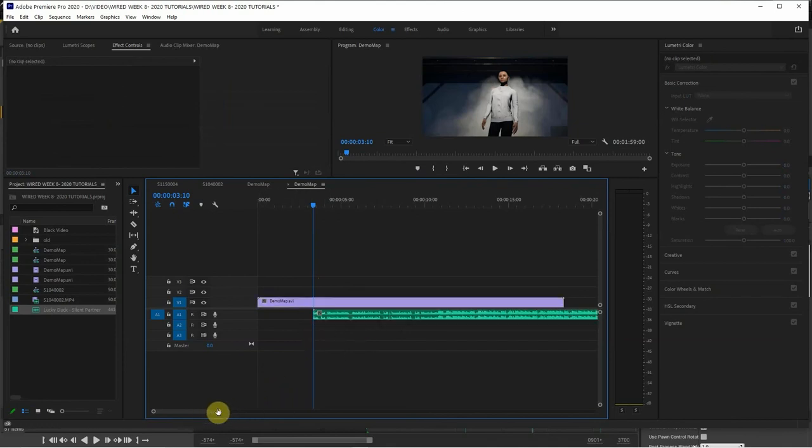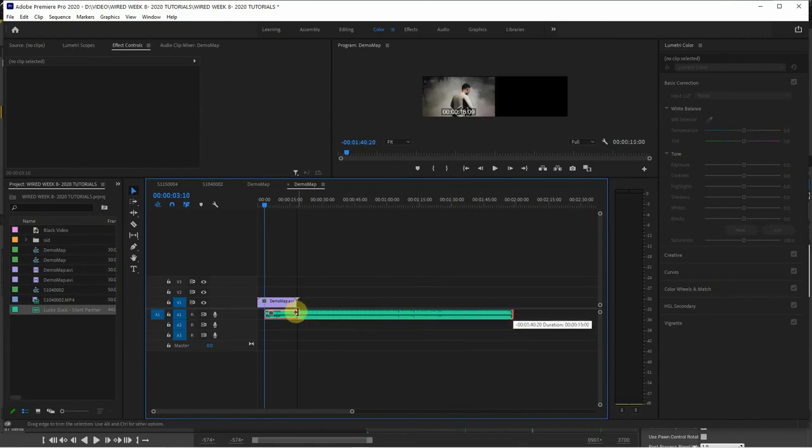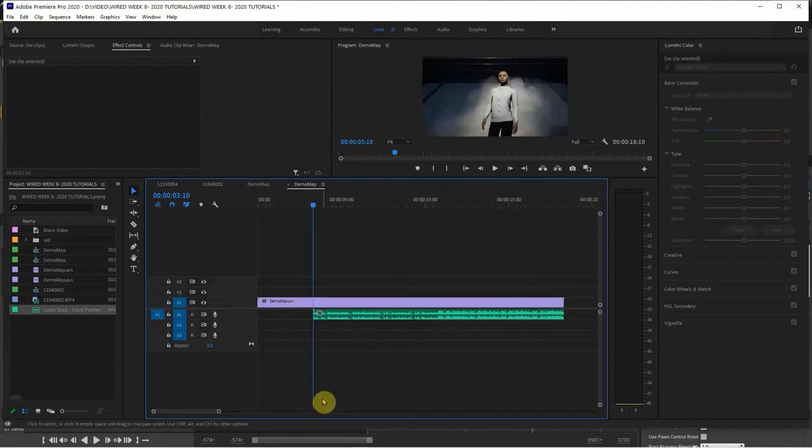I could later, but one of the gotchas is if I lock them together and then shorten this, it would shorten the other one, and that's not too clever. So done that. Zoom back in. There's the extent of my composition.